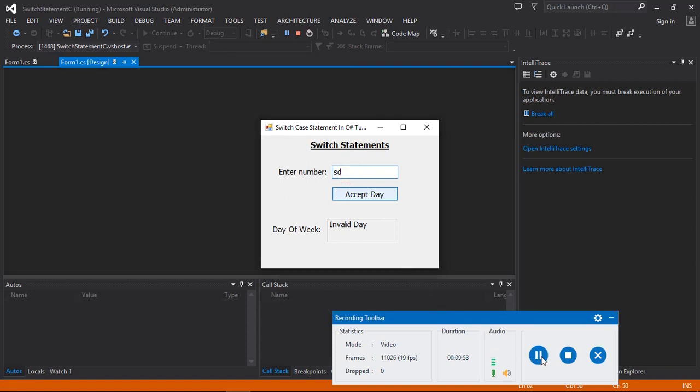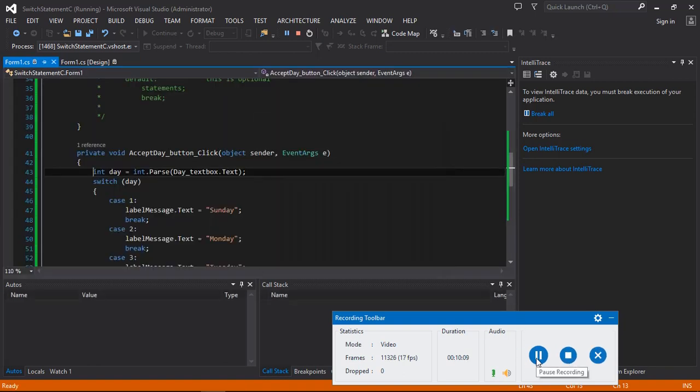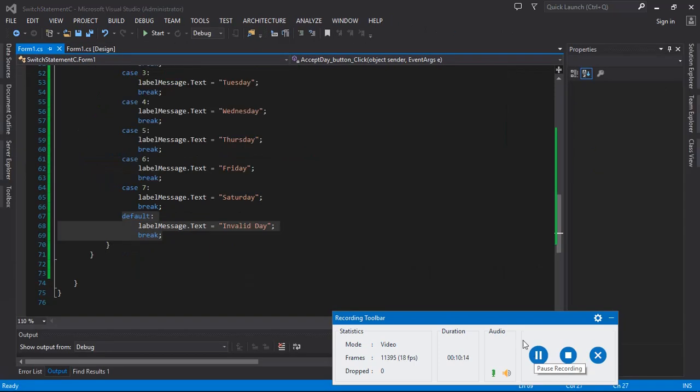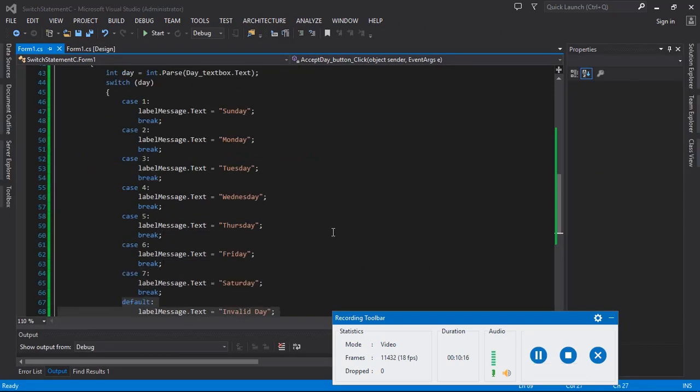That's it. So you can see if we entered this SG, the program freezes. Why? Because it fails to convert this SG to an integer data type. So you see, if you enter invalid data, the program crashes.